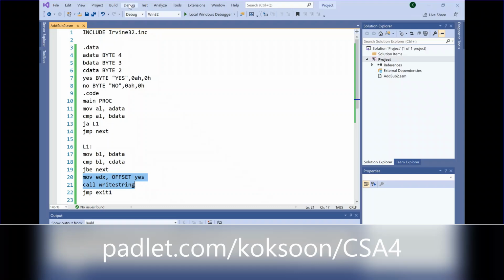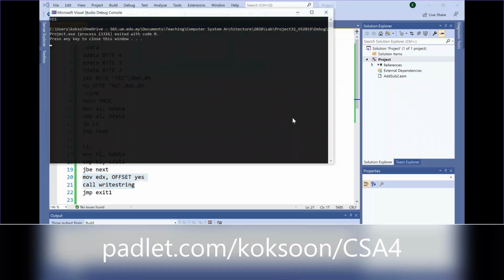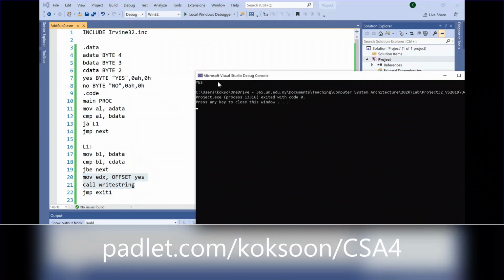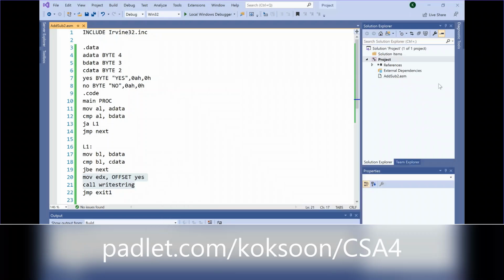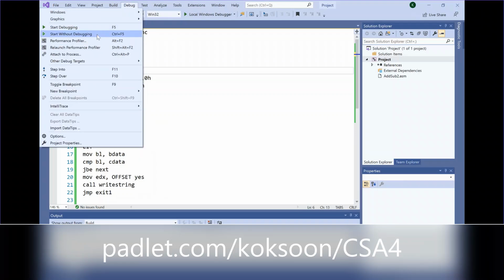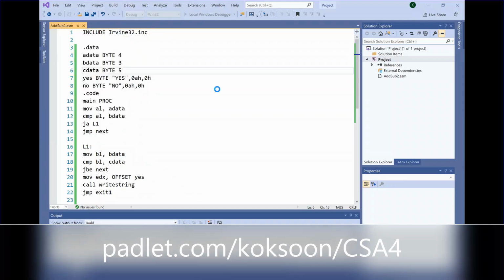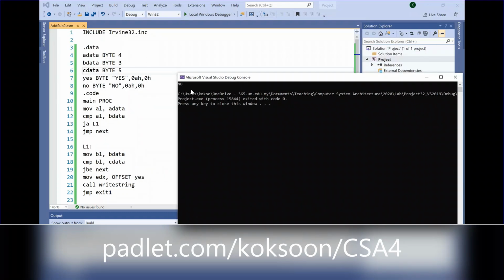Close this one. Right, that gives you a yes result. Okay, then let's test. If I change A is greater than B, but B is less than C, it should be a no, right? Right, it's a no, since your B is less than your C.